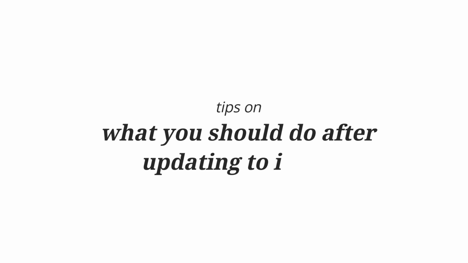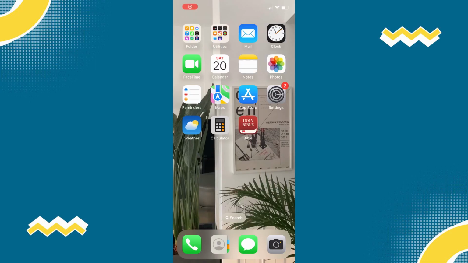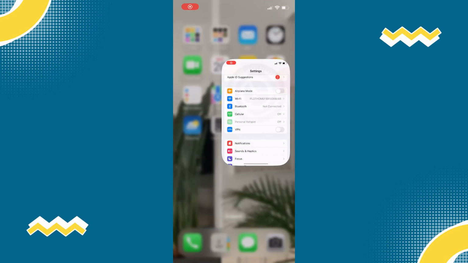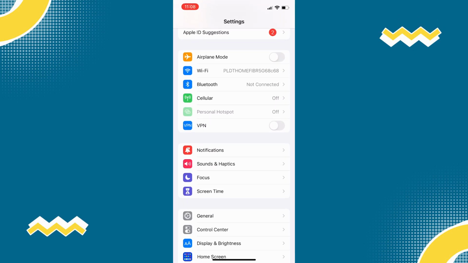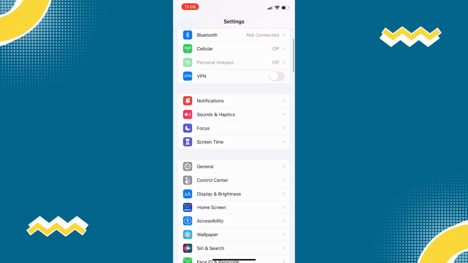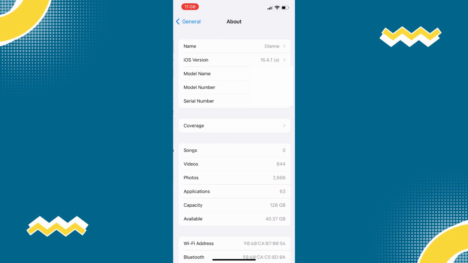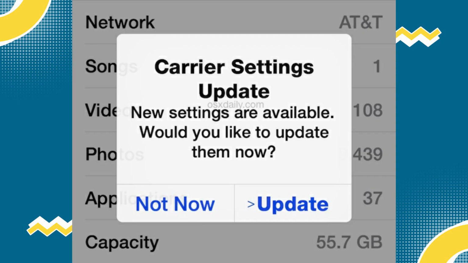In this tutorial, I'm going to show you tips on what you should do after updating to iOS 16. So first is to update the carrier settings, and to do that, go to your phone settings and then scroll down to General. Tap on About, and once you are on this page, a carrier settings update will pop up, and all you have to do is to click on Update.